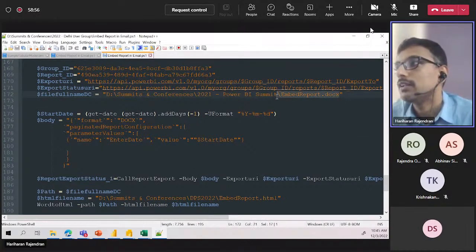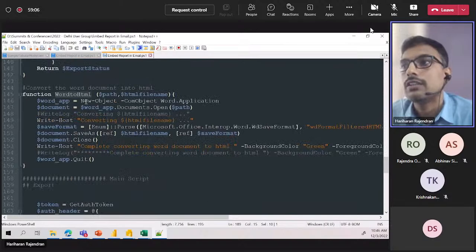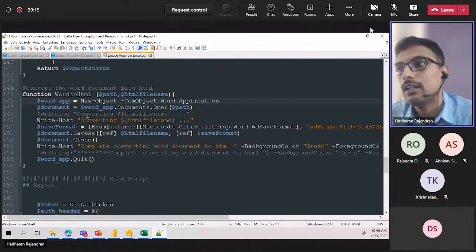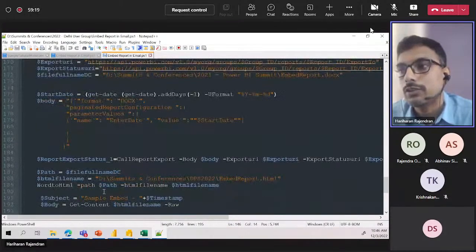and that can be stored somewhere in your local. Here you can see this is where it will be exported. You can define any name. Once this is exported, we have another function called Word to HTML. So this we have written. Using this function, we can convert that Word document into HTML, and then we can read that HTML and paste it in the email body. So that's what we are doing here.